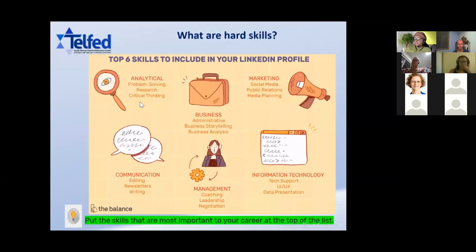I think most of us do have some sort of analytical skills. Either you're good at problem solving or research or critical thinking or learning. Think which analytical skills you master. Business can be anything: management, admin, business storytelling. Storytelling is a big buzzword in the world nowadays. Business analysis is both business and analytical skills, obviously, so you have a double here.